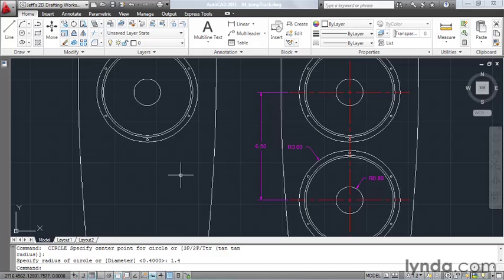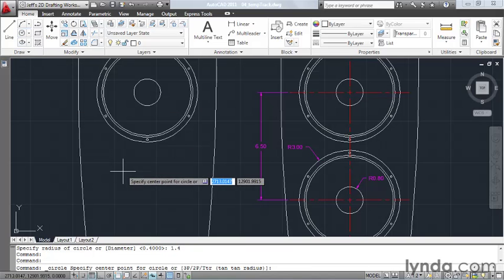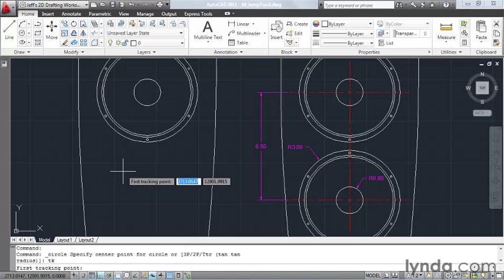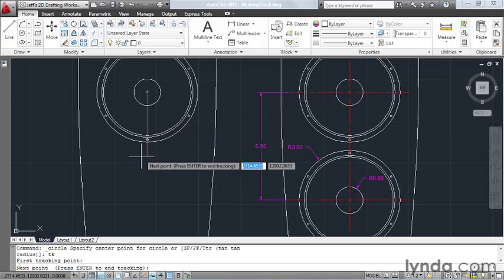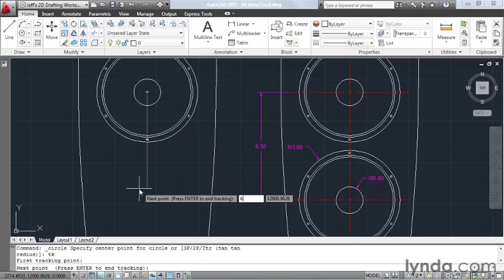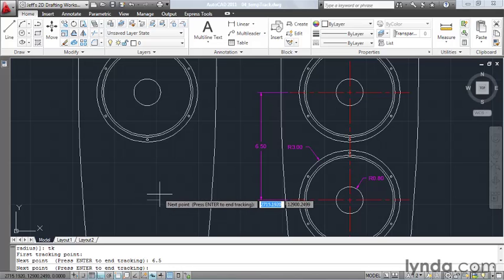No problem, I can find this point using temporary tracking. I'll move up and launch the circle command. And where's my center point? I'm not sure, but I do know how to get there. So I'll type TK, enter. AutoCAD automatically turns my ortho on. My first tracking point will be the center of this circle. I will then pull down 6.5 units and hit enter. Now that I'm at my desired location, I'll hit enter to accept it. Notice as a courtesy, AutoCAD has turned off the ortho.